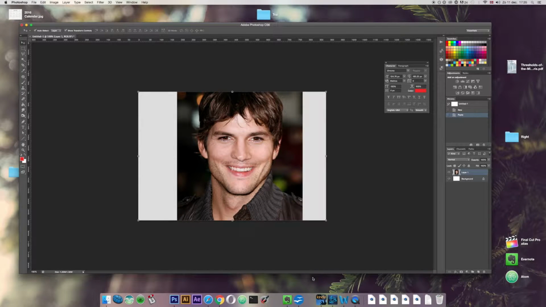Hey everyone, in this video I want to show you how you can reduce the file size of a JPEG that you've saved in Photoshop. This is very useful if you're a web developer and you're using images on your website and you're wanting to reduce the file size of these images to speed up your website.